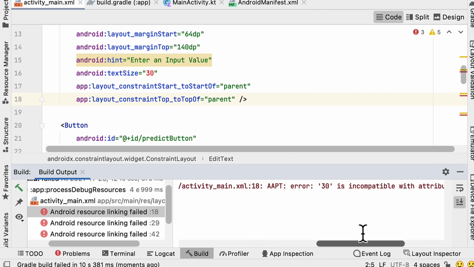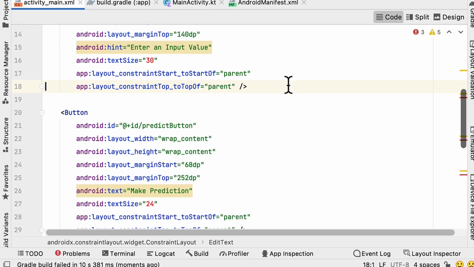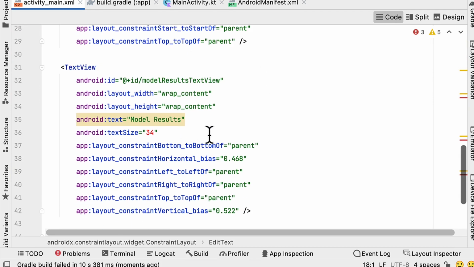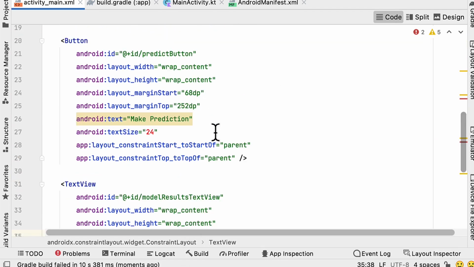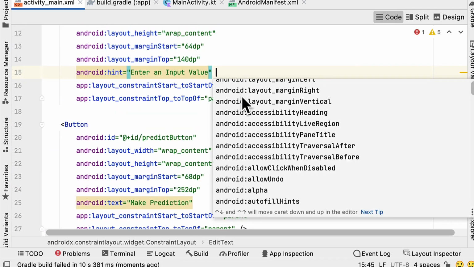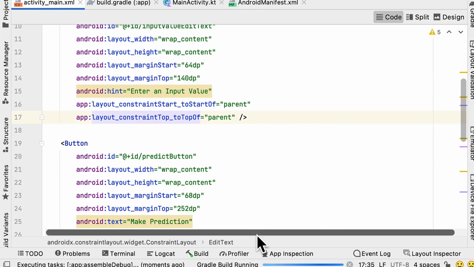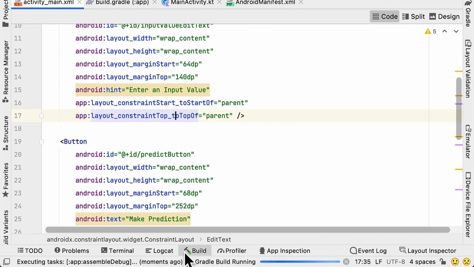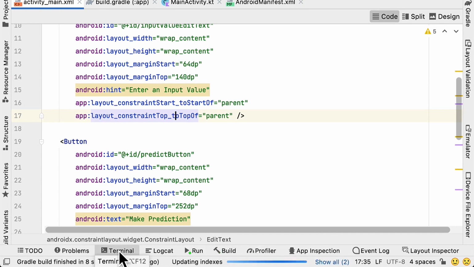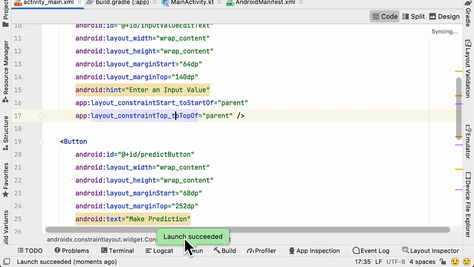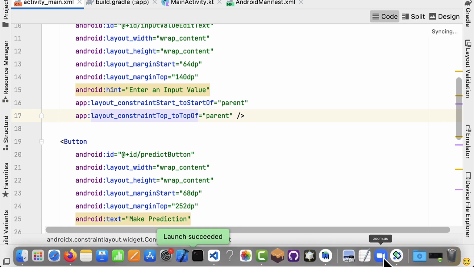Okay, for example, you might get "30 is incompatible with the attribute text size dimension." So sometimes our text sizes are incompatible, so we can just remove them or replace them. I'll just remove them for a quick fix. Then you can just rerun the app. If at any point you run into any problems with the build, just go to the bottom here into the build results, and you should see launch succeeded, and you can pop open the emulator, which is actually its own application.